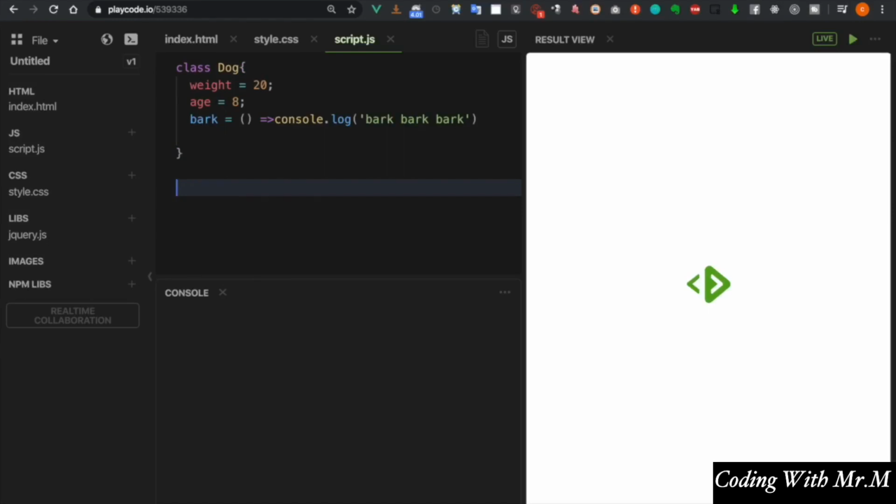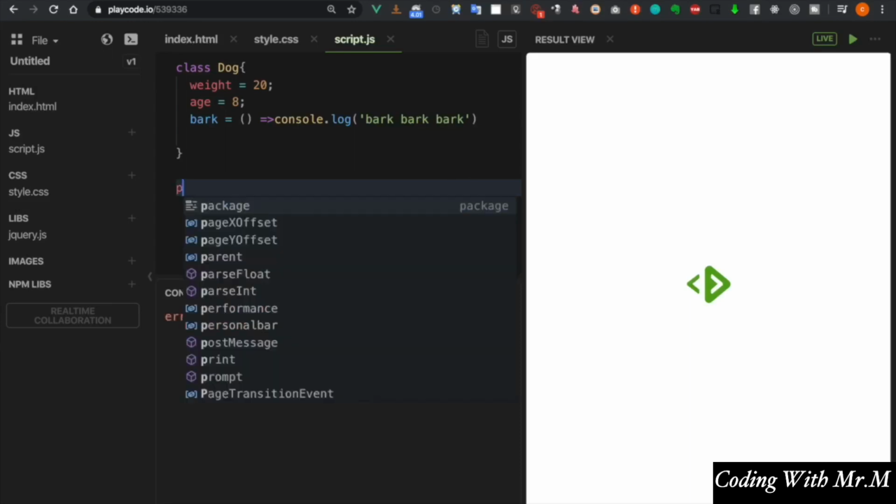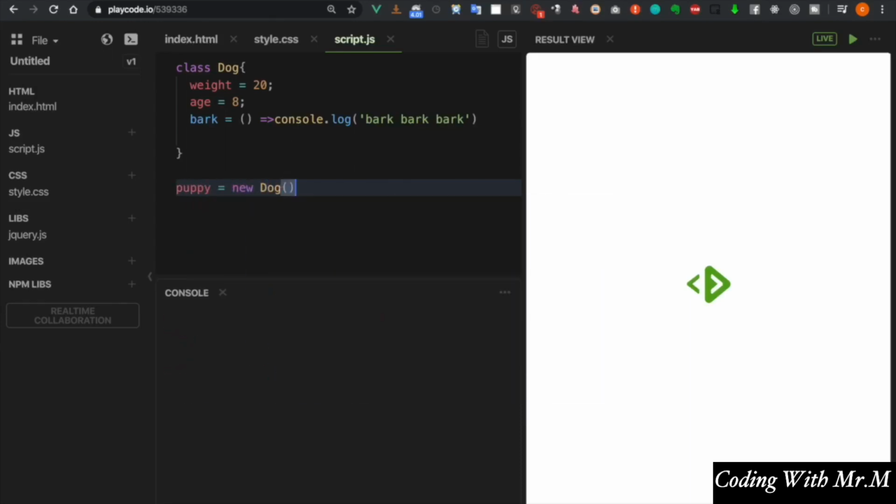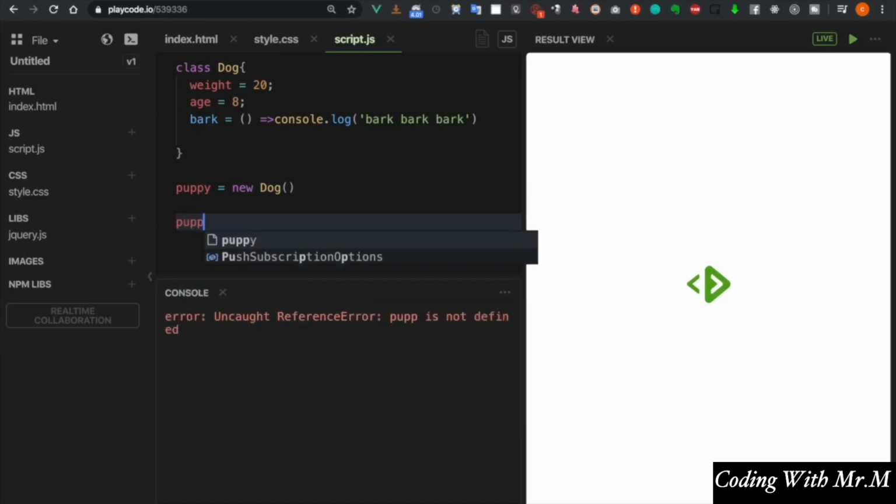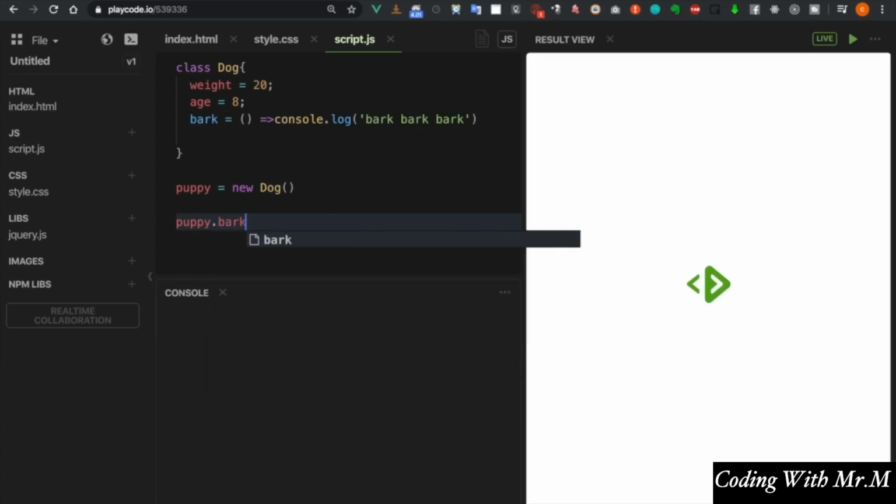And we can create a new object, puppy. Then you can see if we use puppy.bark, the result pops up, which means the puppy also has the method bark.